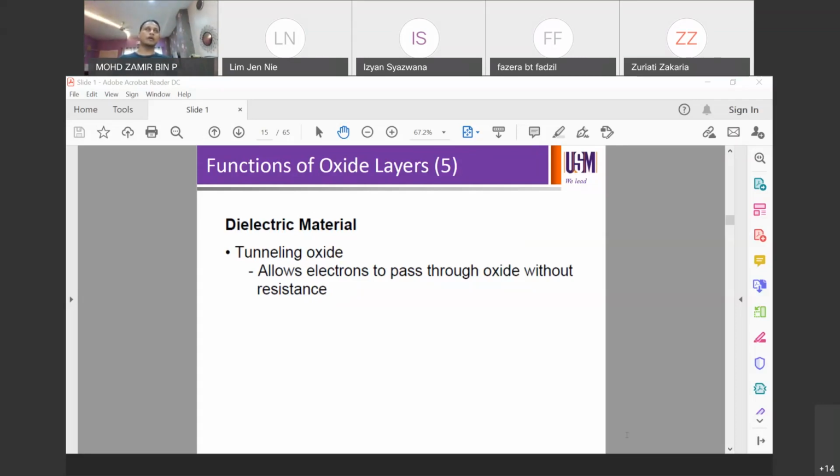On the other hand, in some other devices, you don't want tunneling to happen, because if you have tunneling unnecessarily, you cannot control your device operation, particularly the on-off states of your transistors.